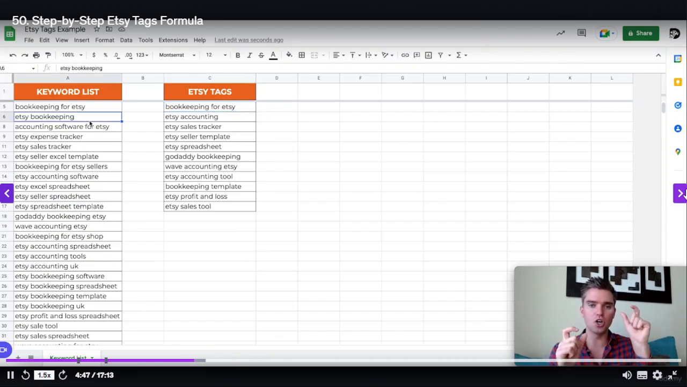The word bookkeeping and Etsy are already in one of our tags, so I'm going to skip over that because again, we have so many keywords. We want to fit as many keywords as possible. If you have a shorter keyword list, let's say 13 keywords in your keyword list, then you could potentially use those 13 keywords for your tags.